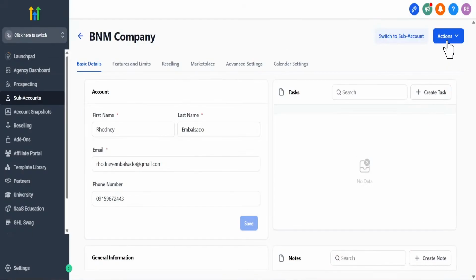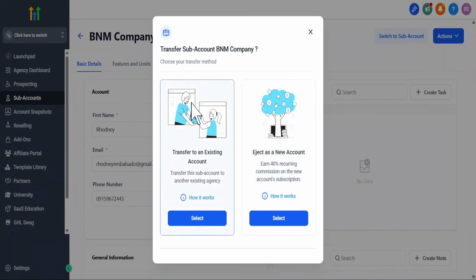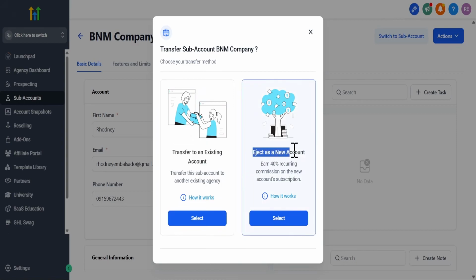This is where you'll choose between two paths: transferring the sub-account to another existing agency or ejecting it as a brand new account. Here's the quick difference. Transfer to an existing account moves the entire sub-account, with all its assets, into another agency that already exists in GoHighLevel. Eject as a new account creates a fresh, standalone account owned by a nominated person, removing it from your agency while preserving its data.